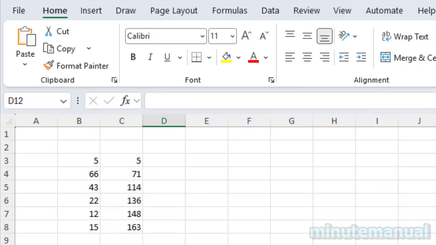So yes, that is how you do it, and go ahead and make your graphs and cool analytical thingamabobs.